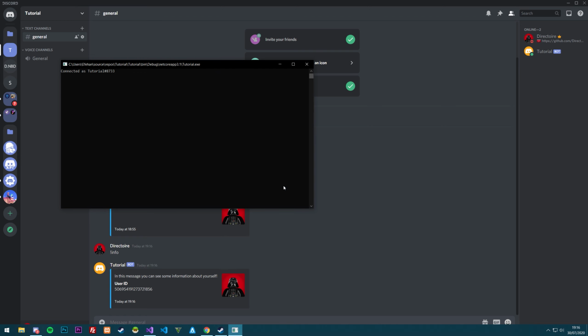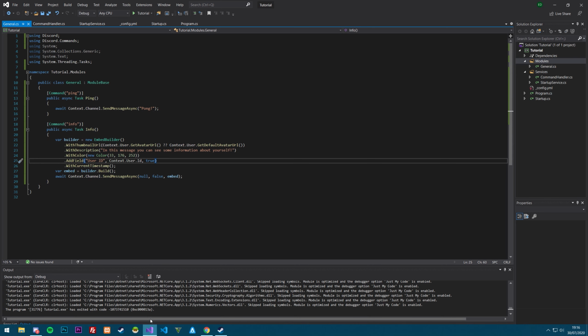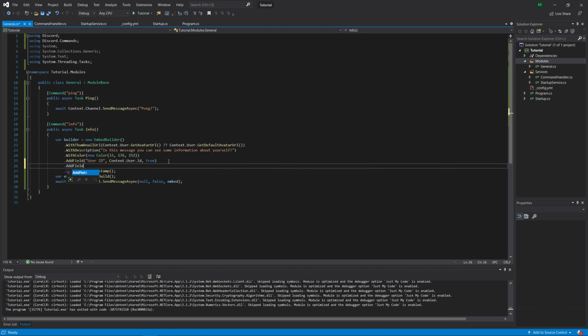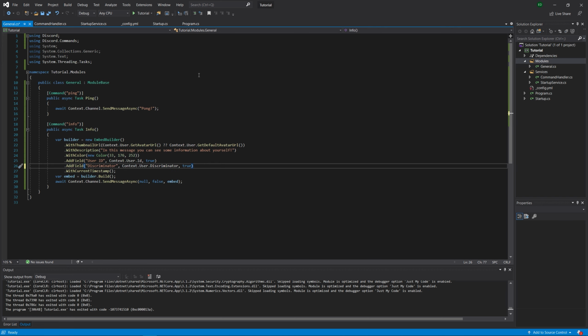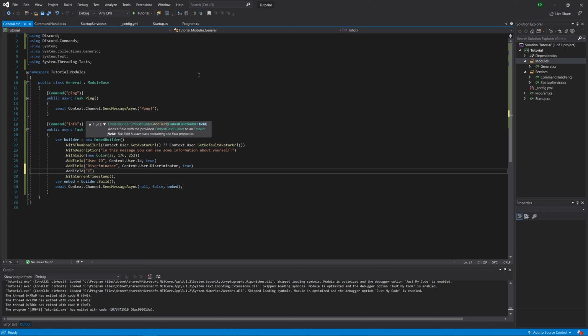Now let's go back, close our console, go back to Visual Studio, and let's add some more information. For example, we can add the discriminator. So what we can say here is discriminator, and then we say context.user.discriminator, and again we make this an inline field. And let's also add the creation date of the user. Now to do this, things get a bit more complicated, but for the title we can just say created at. But for the date we need to use something that is called a ToString function.